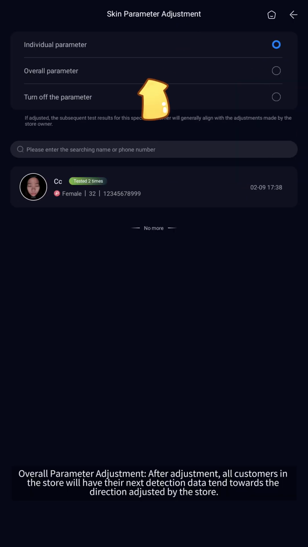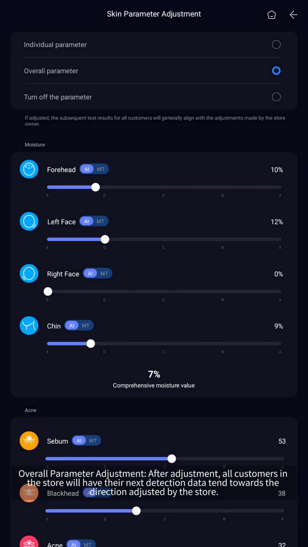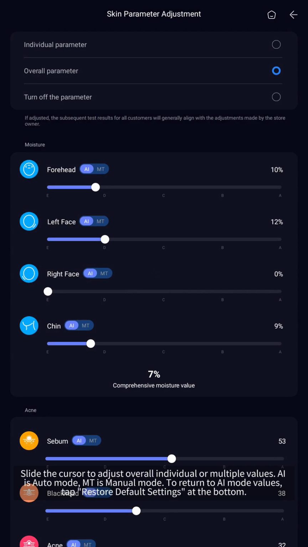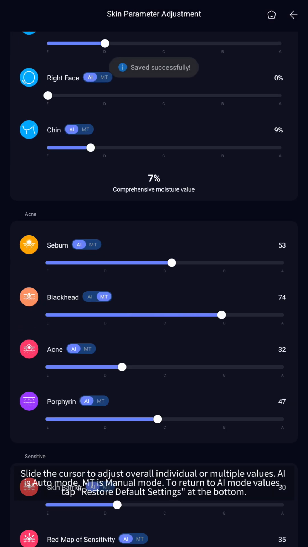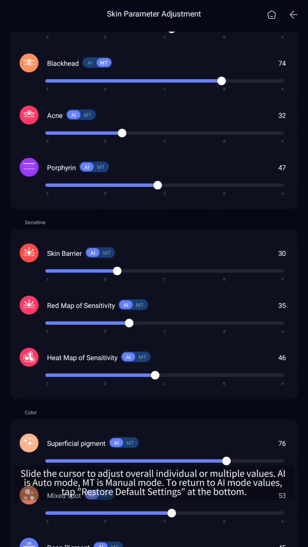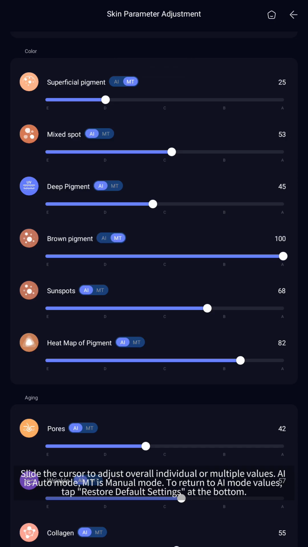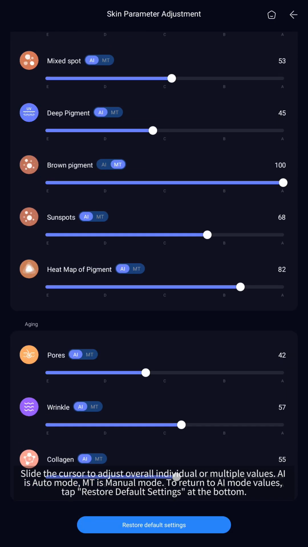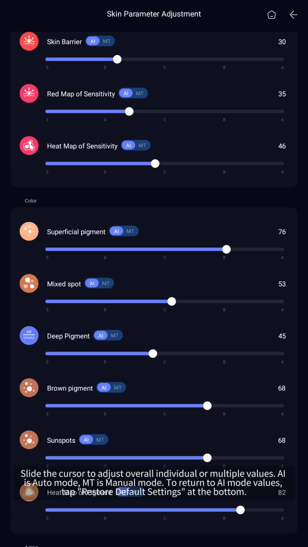Overall parameter adjustment. After adjustment, all customers in the store will have their next detection data tending towards the direction adjusted by the store. Slide the cursor to adjust overall individual or multiple values. AI is auto mode. MT4 is manual mode. To return to AI mode values, tap Restore Default Settings at the bottom.